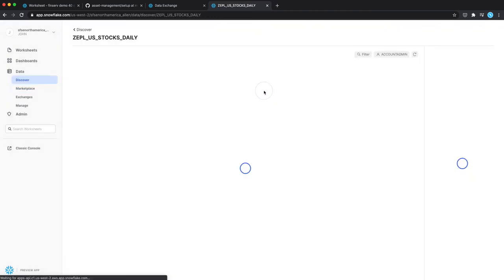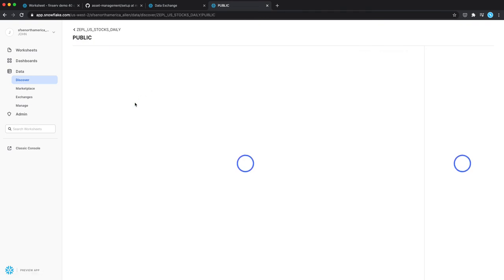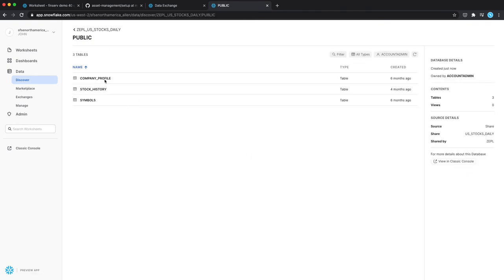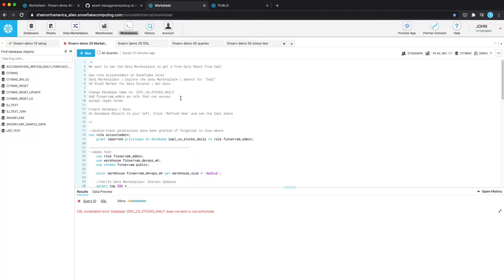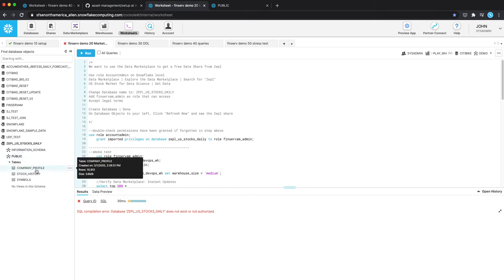Let's take a quick look at it. Without any need to create the data definition language or anything, we get instant access to all of this data: the company profile, the stock history, and some symbols. Okay, so let's go back to our worksheets and run our smoke test query. We could also refresh it over here. As you can see, Zeppo US Stocks Daily. And there you go, we've got 10,000 records for profile and 35 million for stock history.